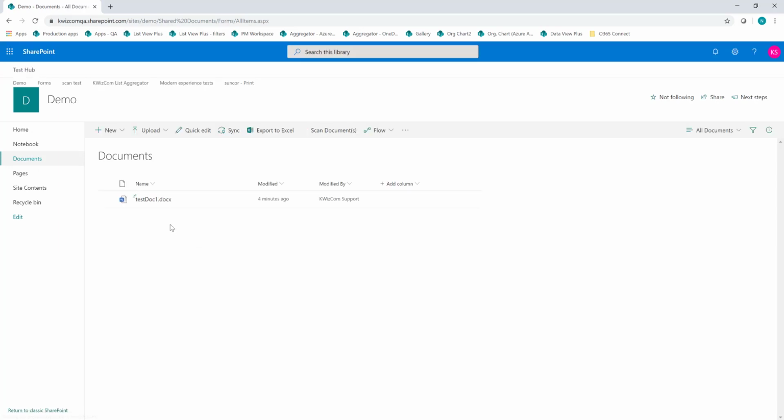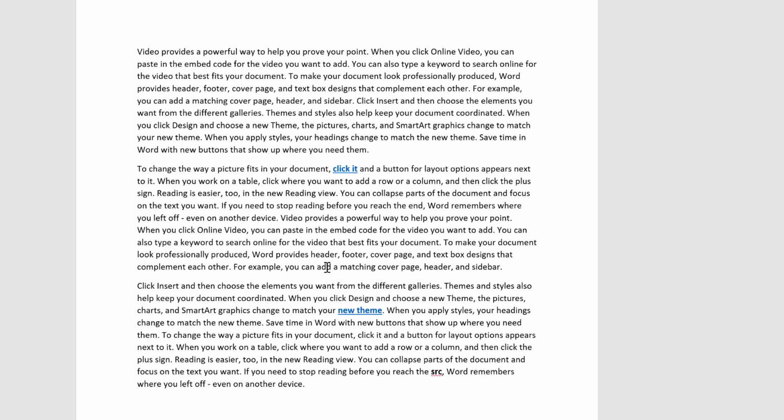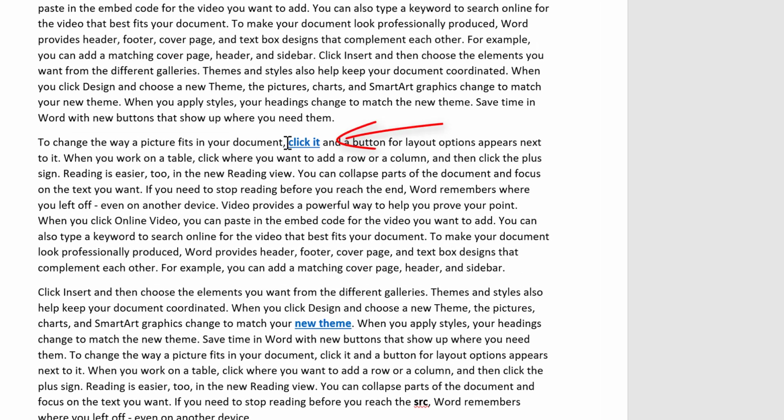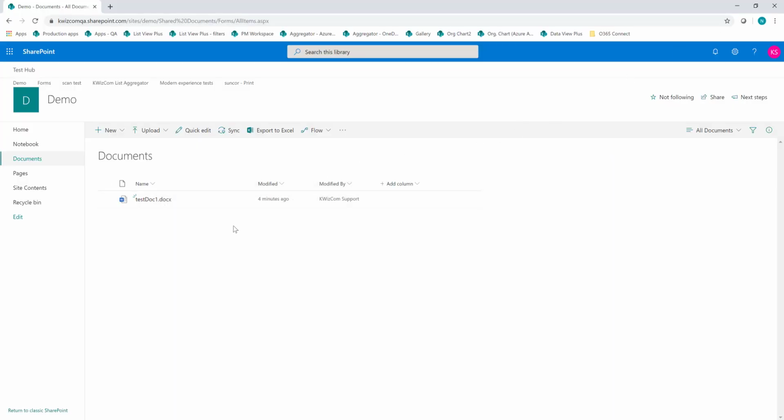Actually, it's the same document that I copied several times, and each such document has some text, and I created two embedded links. Both include the string src. This one links to source.com, src.com, and this one links to some other URL that includes the string src, and I also have the string src here. So I have this document in the top level site, in the demo site, and in several subsites.